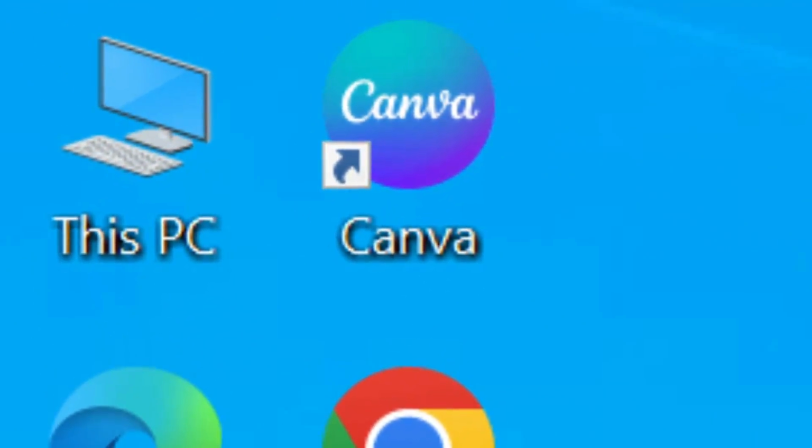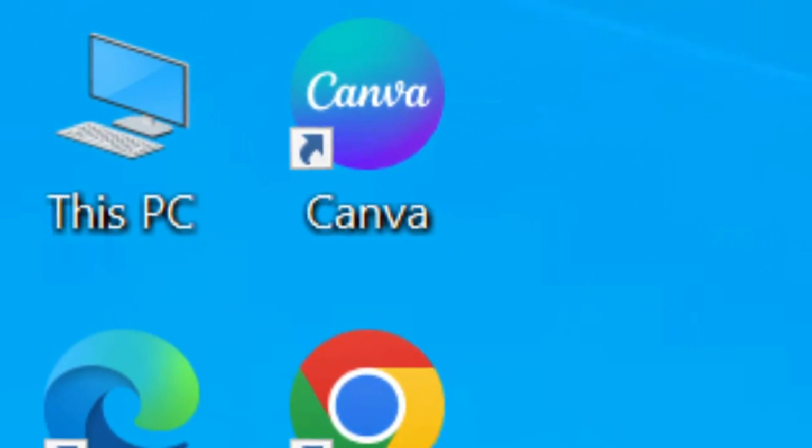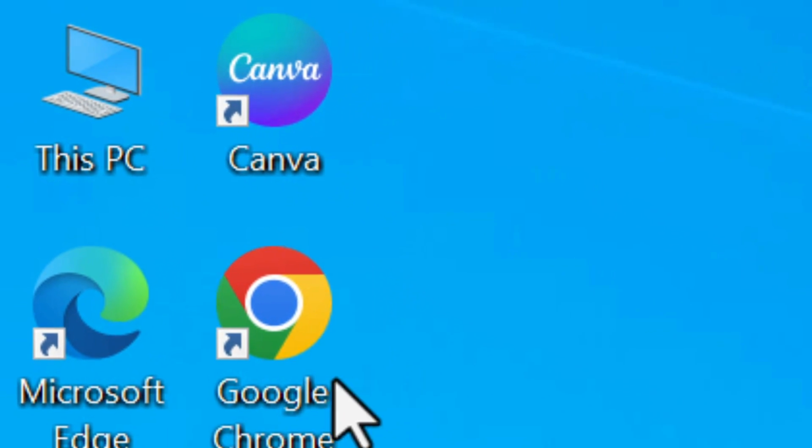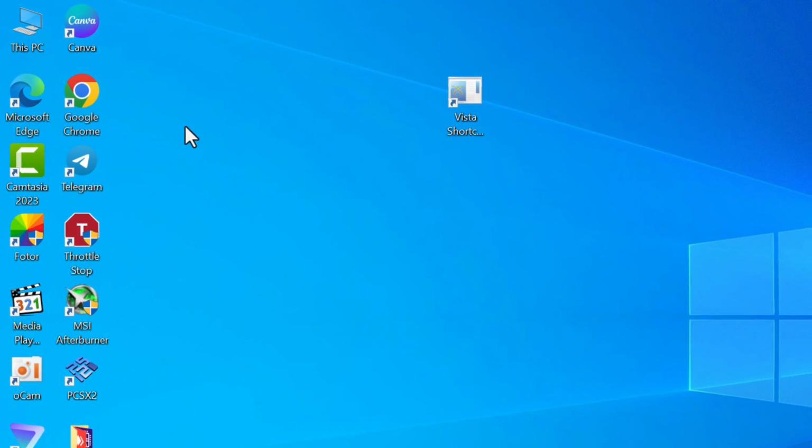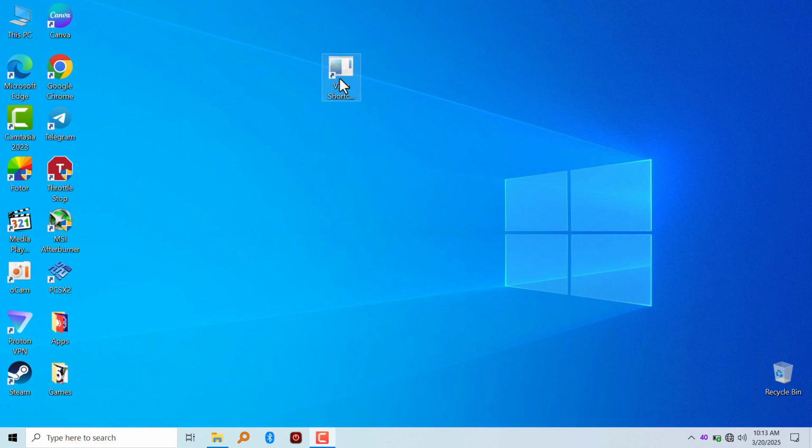Hello everyone, in this quick video I'm going to show you how to remove desktop shortcut icon on your Windows. This works with Windows 11 and Windows 10. So you have to download this app called Vista Shortcut Manager. I'm going to put the link in the description of this video.